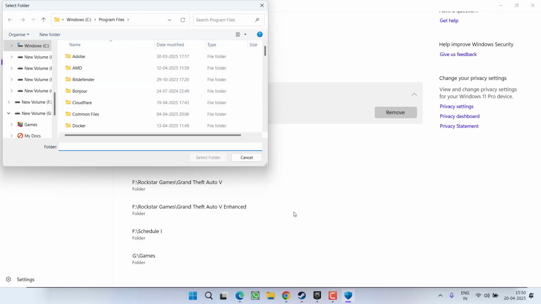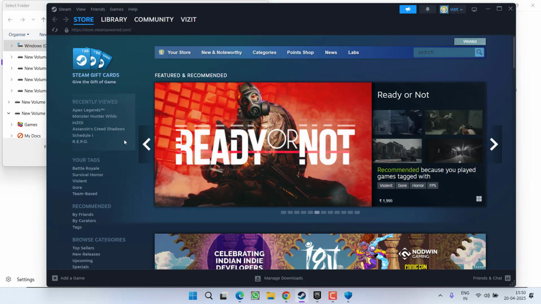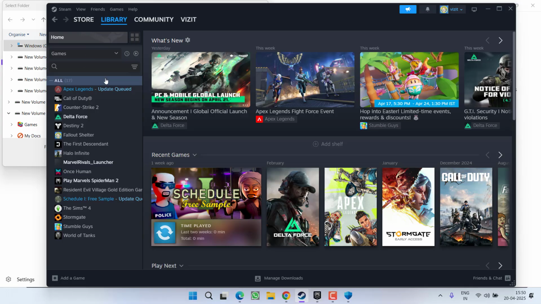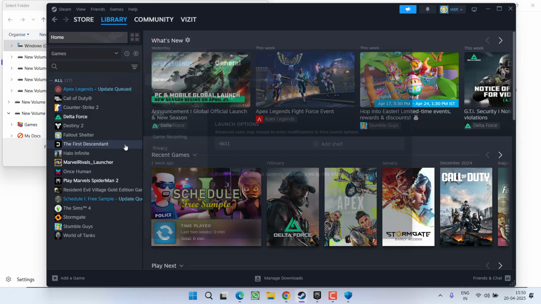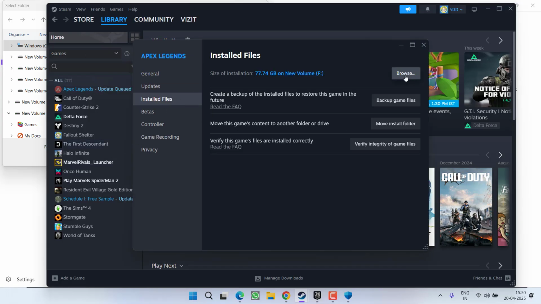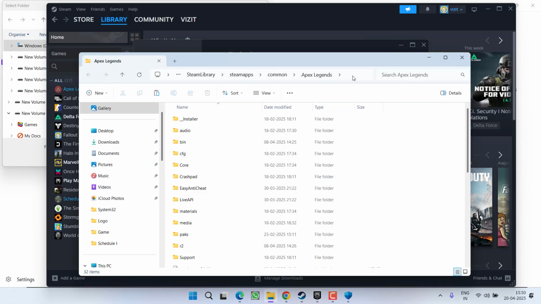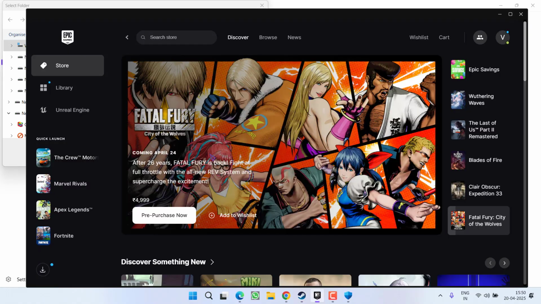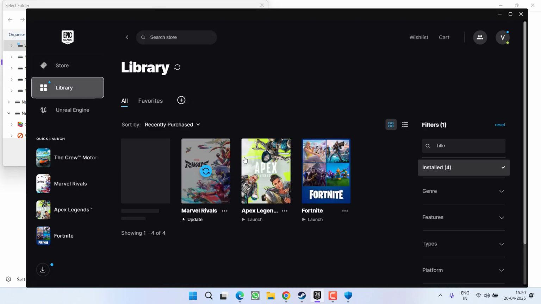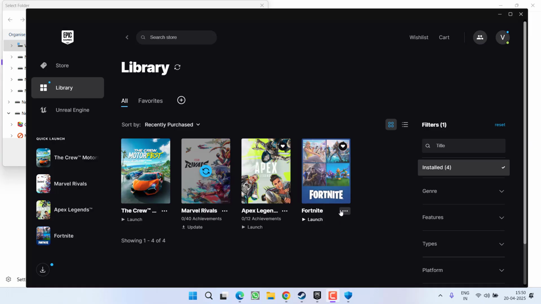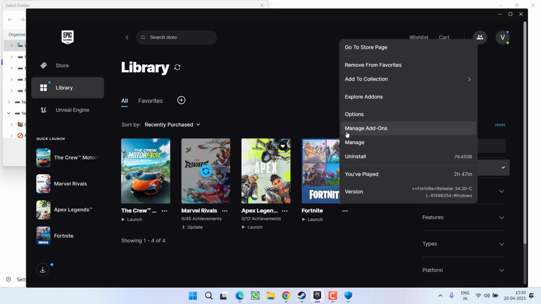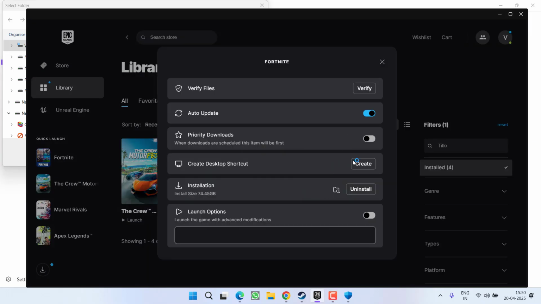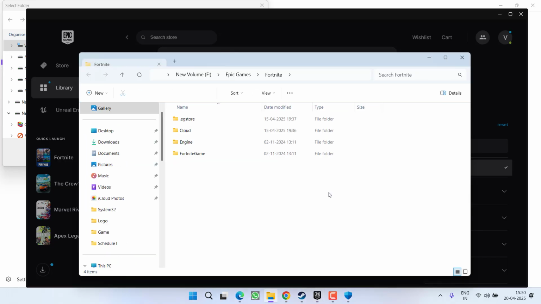Now one more thing friends, if you do not know the game directory, if you are using Steam, go to the library. Right click on your game and choose the option properties, click on installed files and choose the option browse. Right over here, simply copy the path. If you are using Epic Games, launch Epic Games, go to the library, click on the three dot icon next to your game, choose the option manage and again over here click on this browse icon to open the game directory.